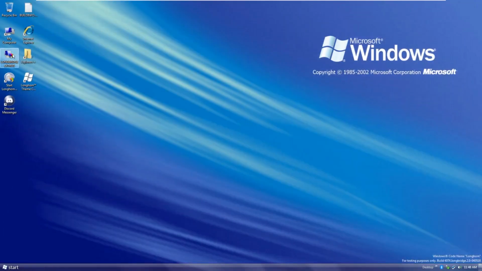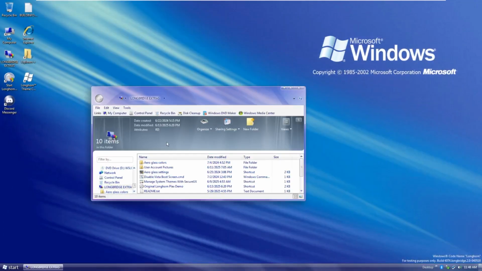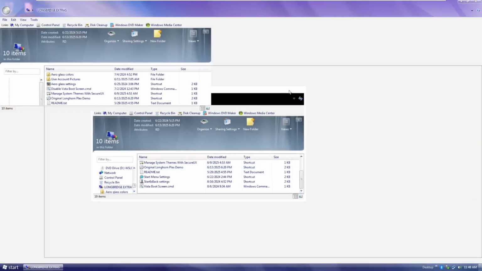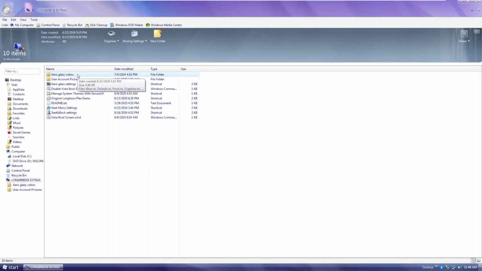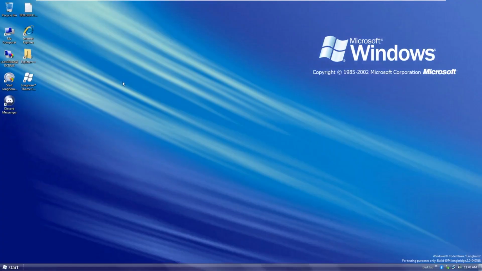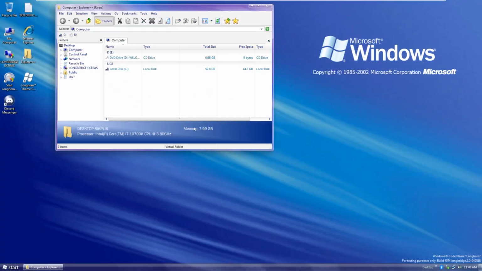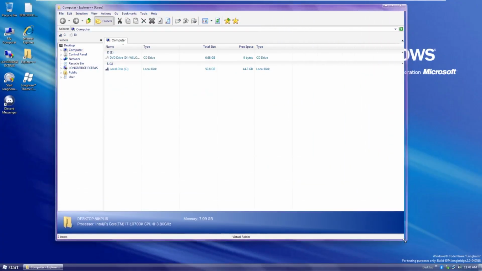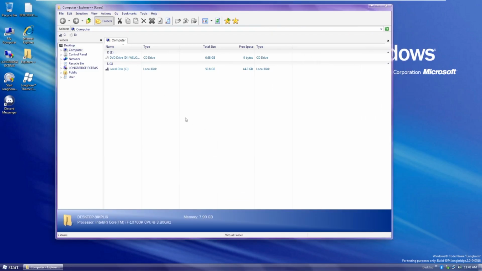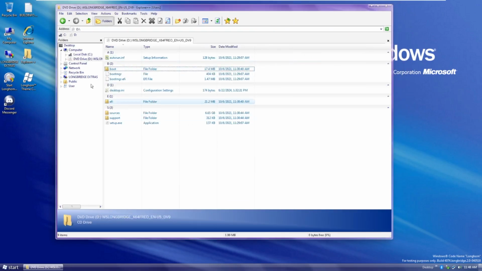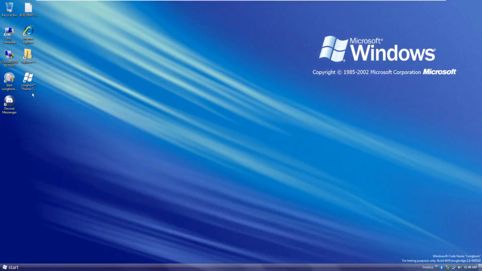Next we have Longbridge Extras, which is just the typical folder that we see in mods: Aero Glass Colors, User Account Pictures, Aero Glass Settings, Boot Screens, Original Plex Demo, and all sorts of stuff. Let's close that and move over to Explorer++, which does appear to be another version of File Explorer that is not set by default, but probably grants you some extra features. I personally don't like this view, so we're going to close out of that.